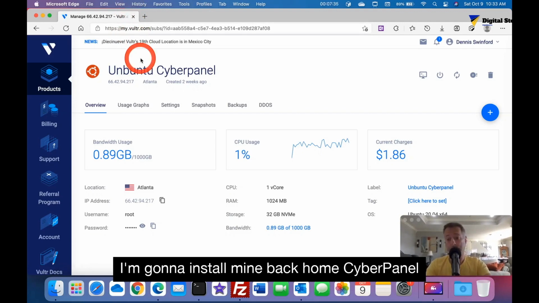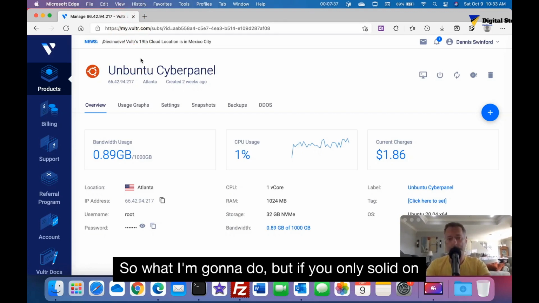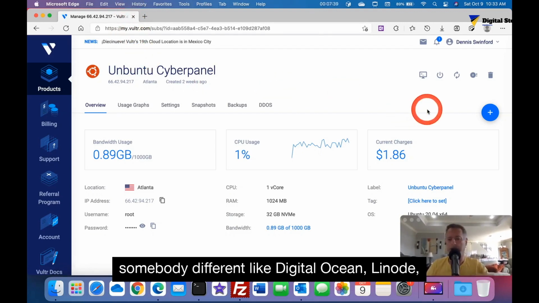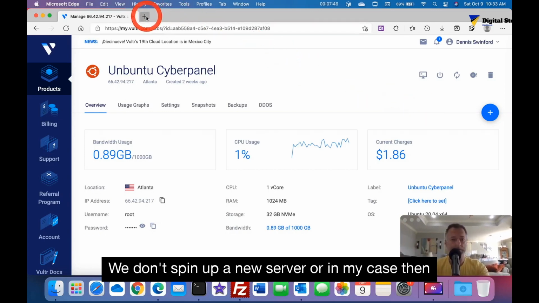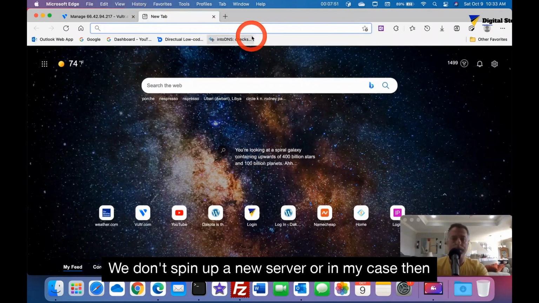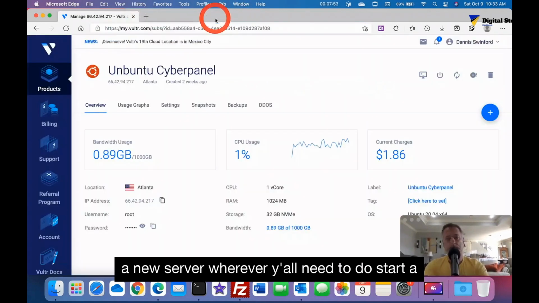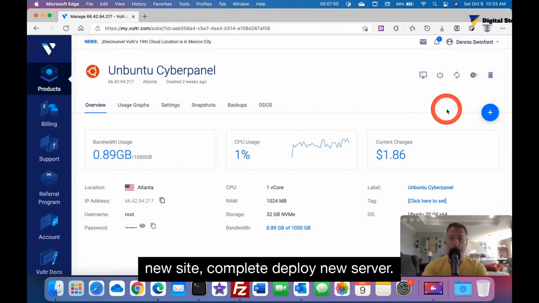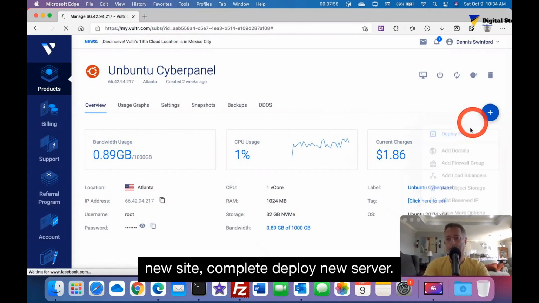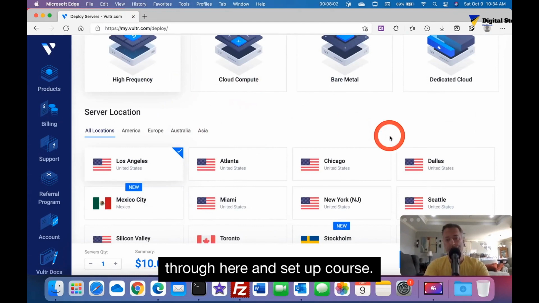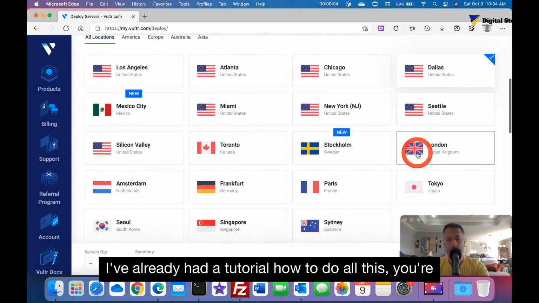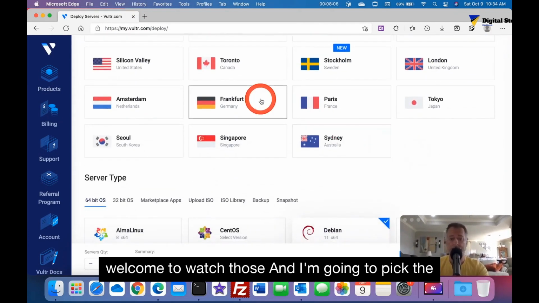I'm going to install mine back on CyberPanel. But if you're going to install it somewhere different, like DigitalOcean, Linode, Namecheap, DreamHost, just go to that particular one, go in, and we're going to spin up a new server. Or in my case, spin up a new server, wherever y'all need to do, you start a new site, and click Deploy New Server. I'm just going to go through here and set up. Of course, I've already had a tutorial on how to do all this. Y'all welcome to watch those.